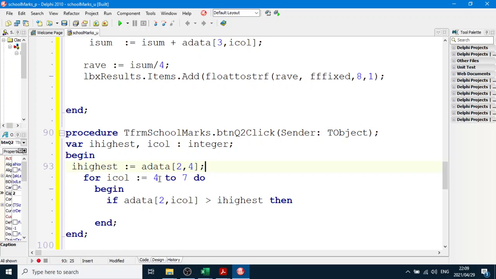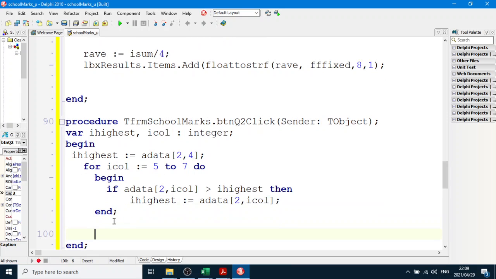So we've dealt with column 4 now. Then we say our highest equals A data row 2, column rcol. And then all we do is display our highest in our list box. That will be xresults.items.add, int to string, our highest, and it's done.